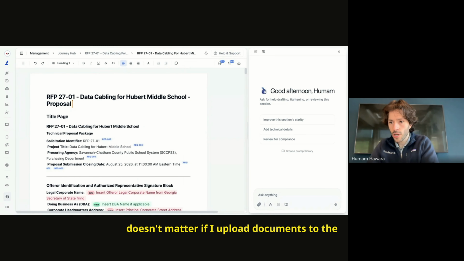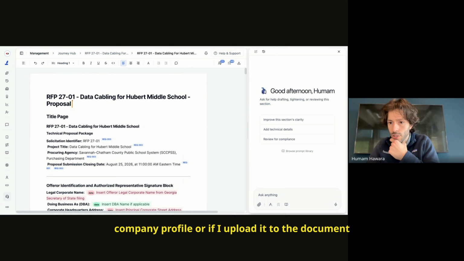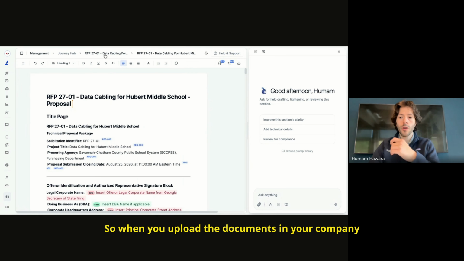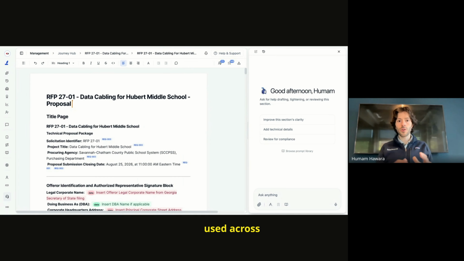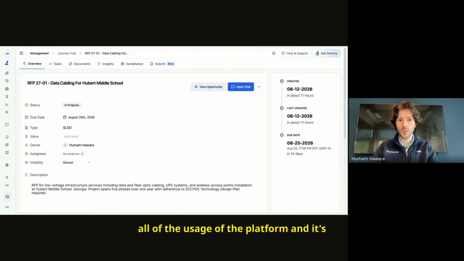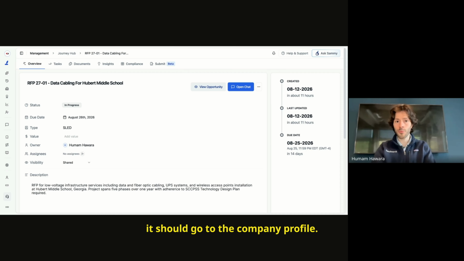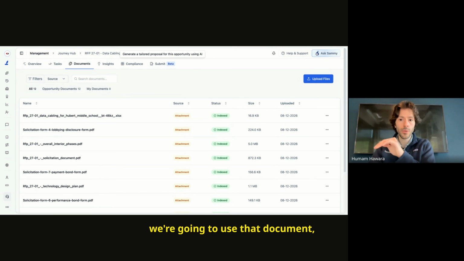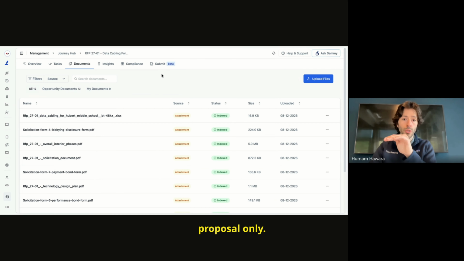It doesn't matter if I upload documents to the company profile or to the document section on the specific proposal. When you upload documents in your company profile, those are used across the whole platform, and it's a solid document that should go to the company profile. If there's one specific form, let's say the insurance bond, you can upload the bond specifically to this opportunity. Then when you're about to generate the proposal, we're going to use that document in this proposal only.